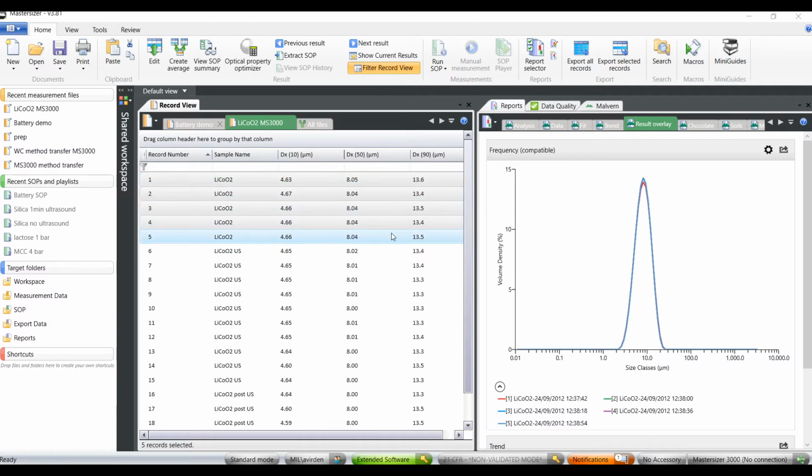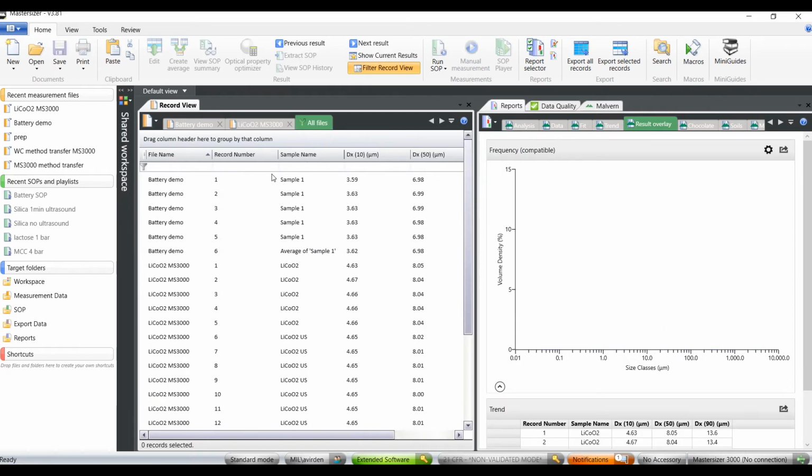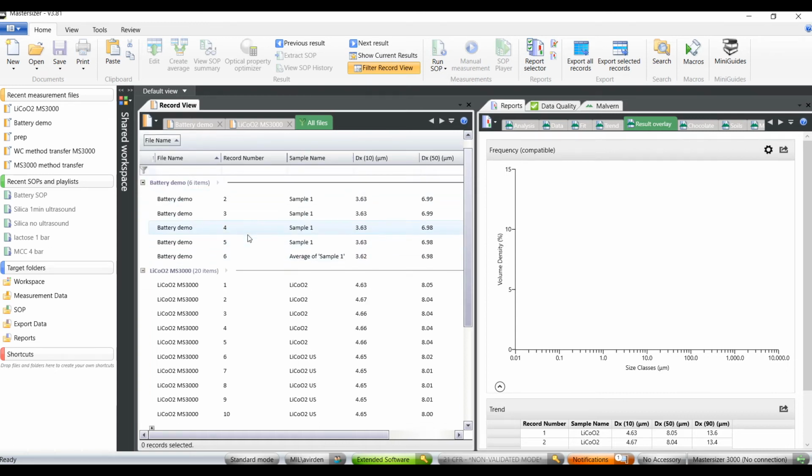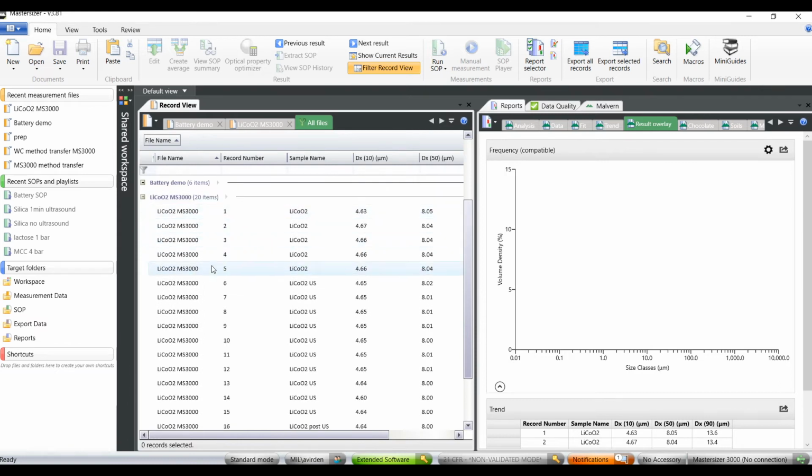So let's compare the results of the lithium cobalt oxide to the silicon carbide sample that we've just measured. And you can do that quite easily in the 3000 software. Once you've got more than one measurement file open, we get an All Files tab over here. So we can just click on that and it will show us all of the results that are currently open. And if you want to make it a bit easier to sort them out, we can drag the file name up there. So we've got everything that's in the battery demo and then all of our lithium cobalt oxide measurements down here.